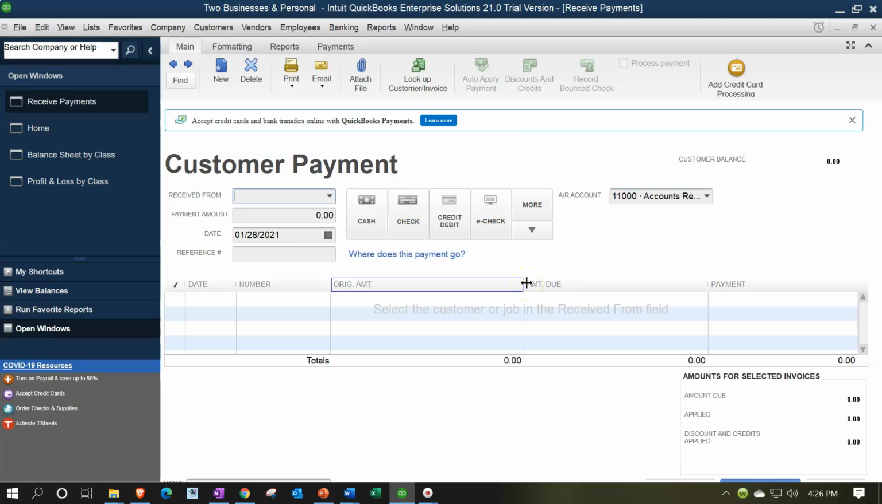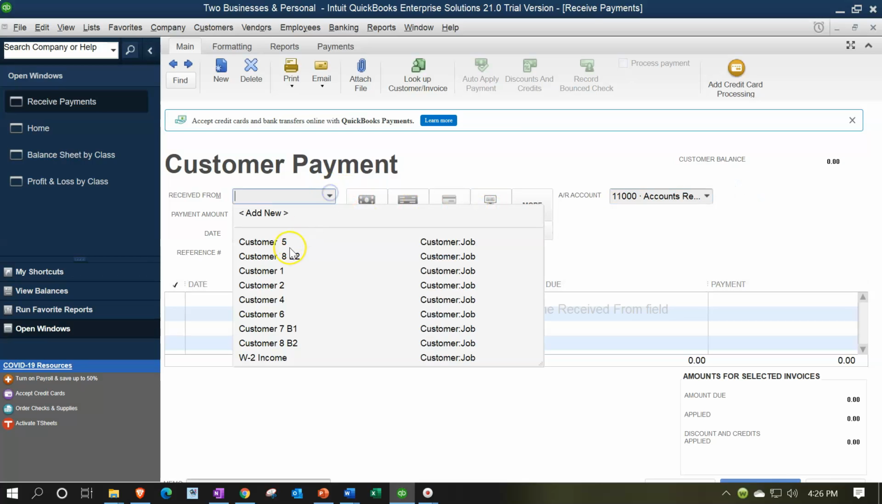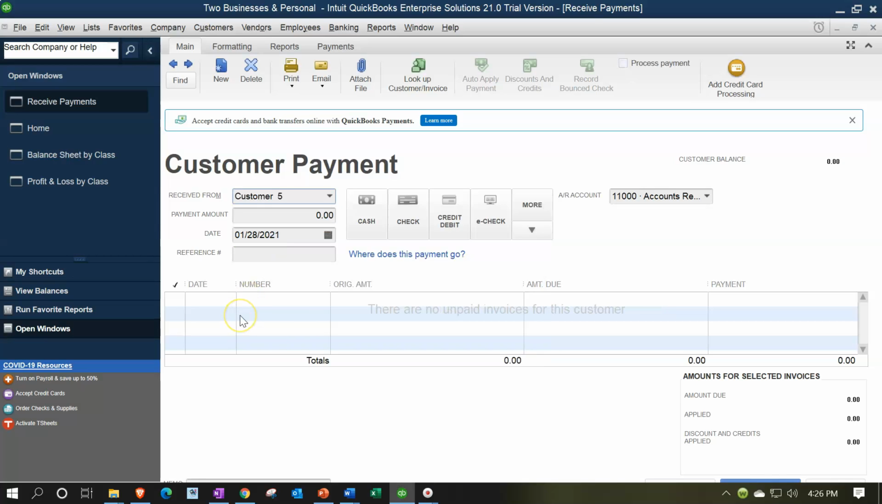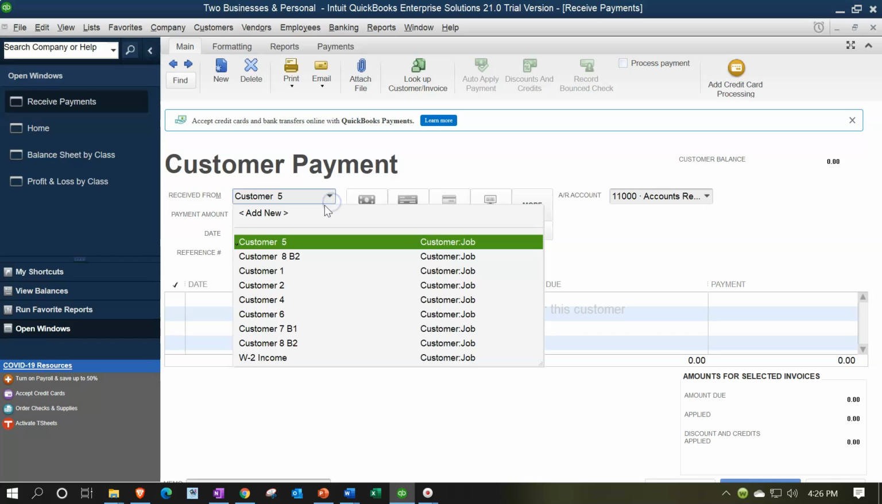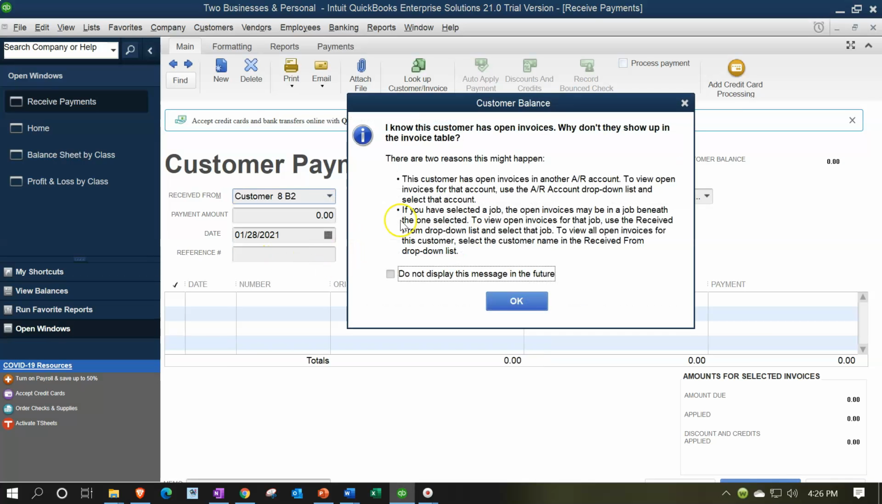So let's imagine we're receiving payments from these customers now. If I choose customer number 5, there's nothing due. They have no invoice outstanding, so that was a cash customer. If I hit the drop down and go to this one, notice I get this pop-up.